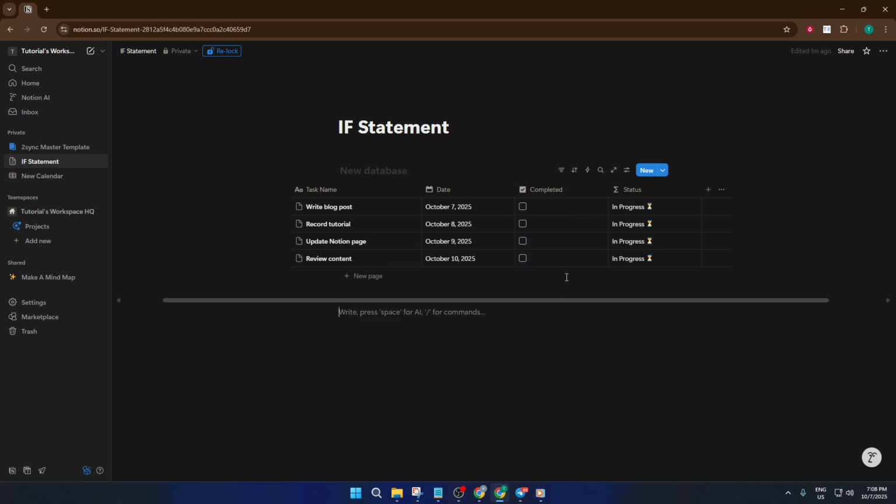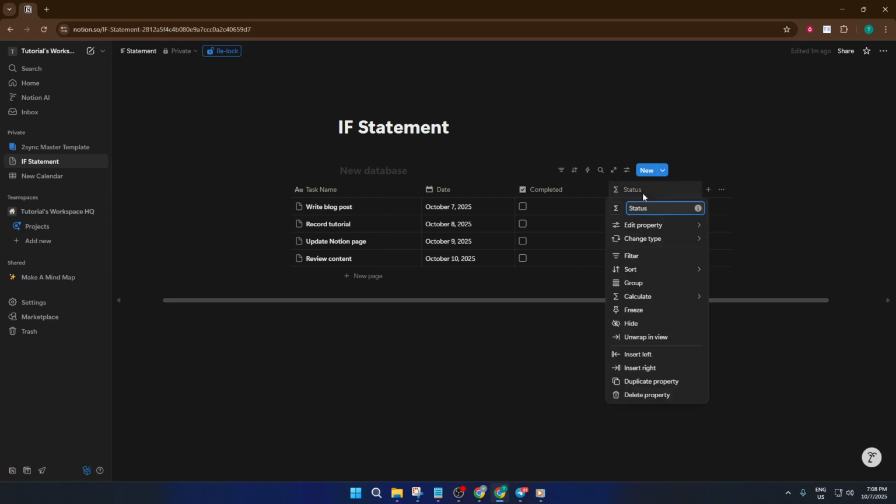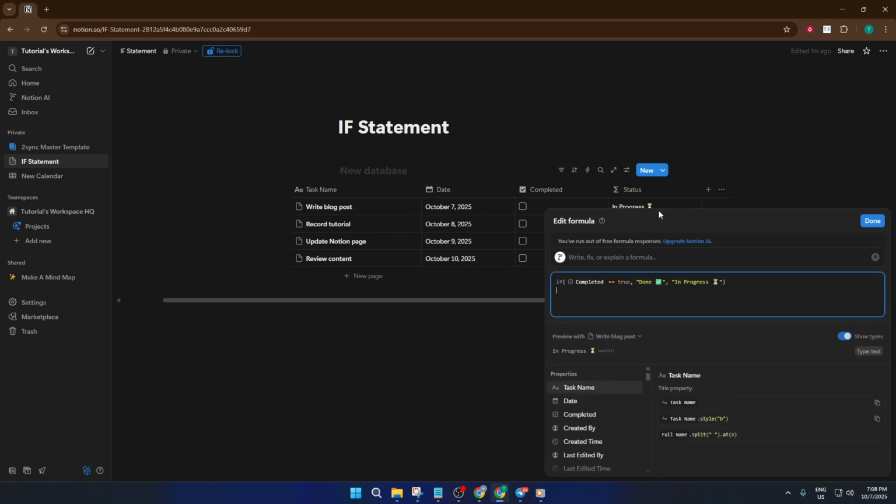Here's the formula for the status column. If prop completed, true, done, in progress. Let's break this down so you really understand what's happening. Prop completed is looking at each row's checkbox. So for every task, it checks if that box is ticked. True asks, is the box checked? Now, if it is checked, Notion will display done in the status for that task. But if it's not checked, you'll see in progress instead.